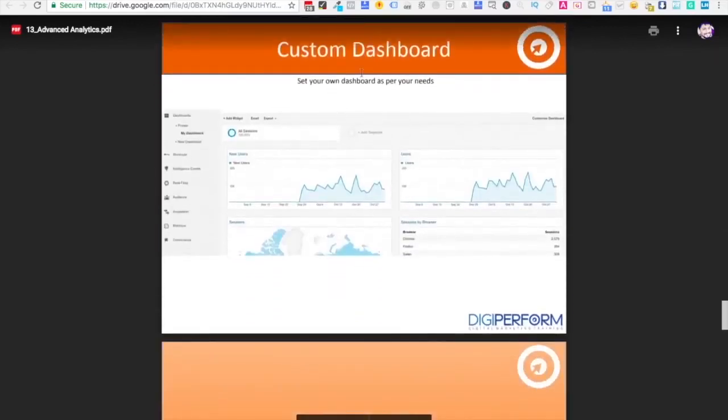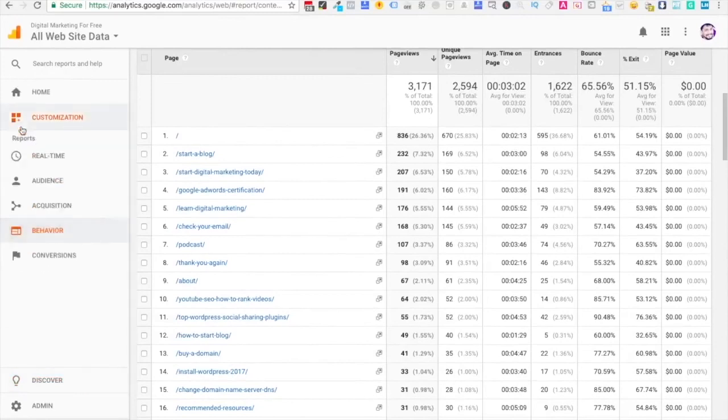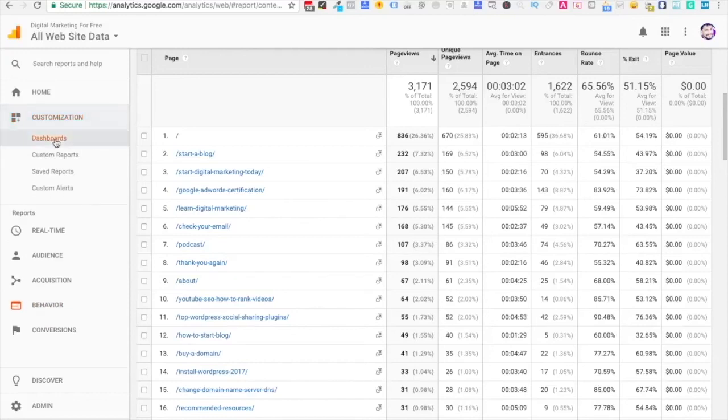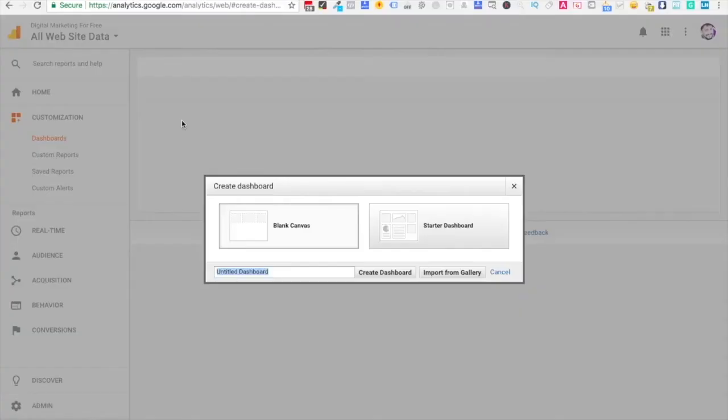Then we can have our custom dashboard inside Google Analytics. A couple of things might not be needed for you, and you might get overwhelmed with all the particular sessions over here. So if you don't want all of them, what you can simply do is tap on customizations, go into dashboards, and actually create a brand new dashboard just for you, like tapping on create. Just give a simple name. You can select blank canvas or starter dashboard, either of which. So let's say starter dashboard and untitled dashboard, create dashboard.